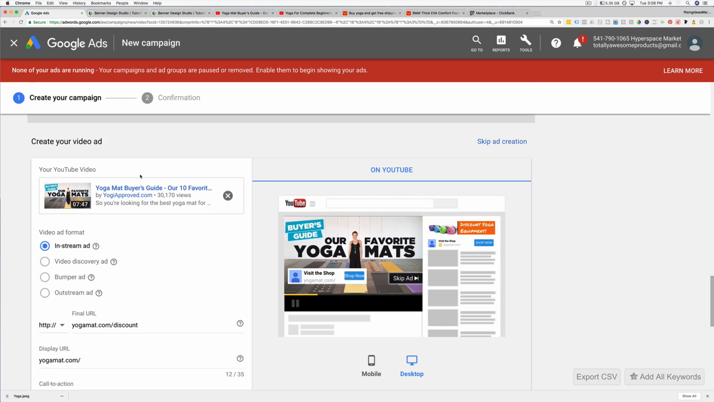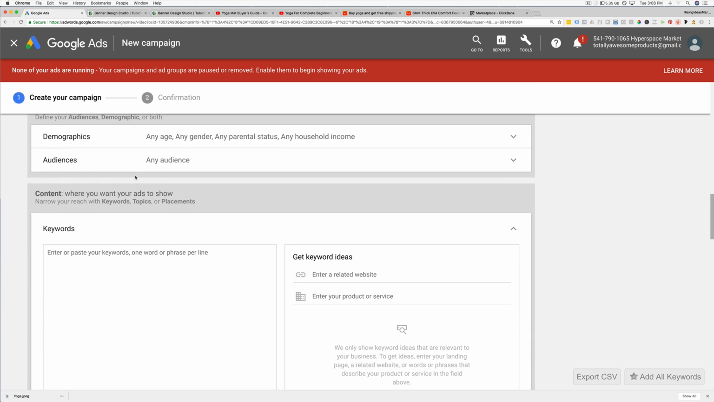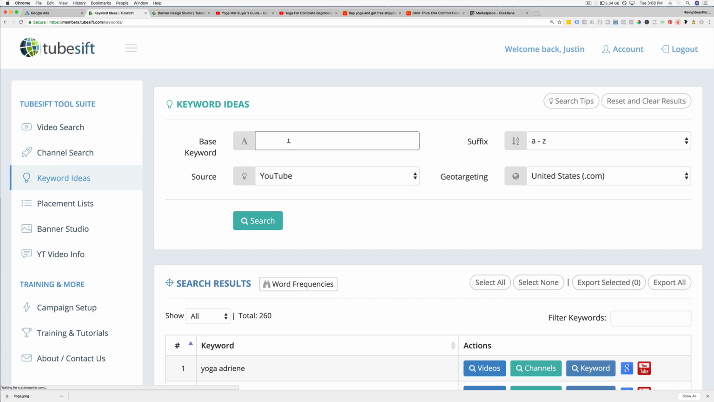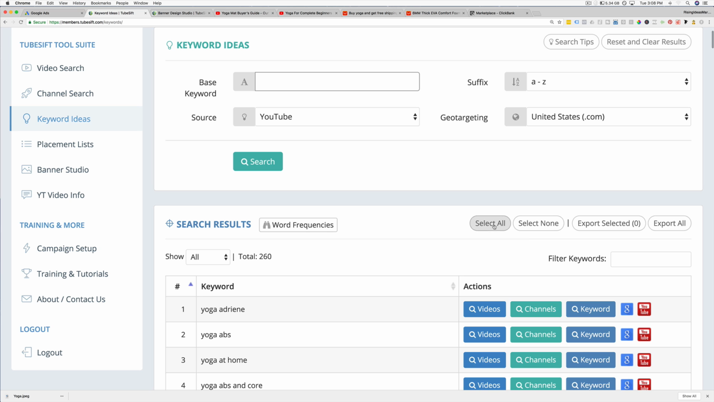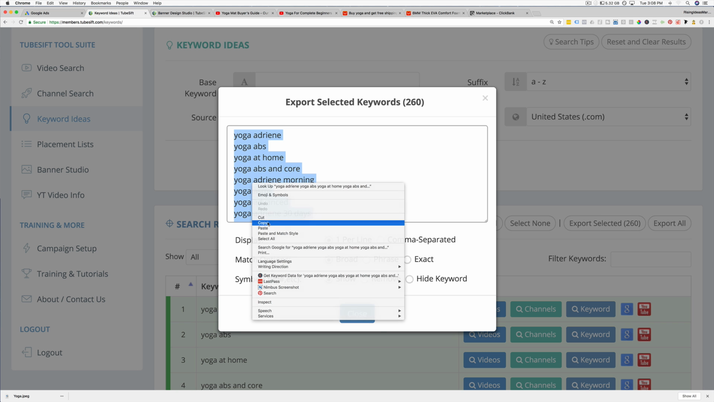That's how I do my searches, all that, or my audience research. If we were going to set this up for keywords, I do the exact same thing. We just come over here to keyword ideas. And remember, we typed in like yoga. We could just select all of these and export these. And boom, we'll just copy all of those.